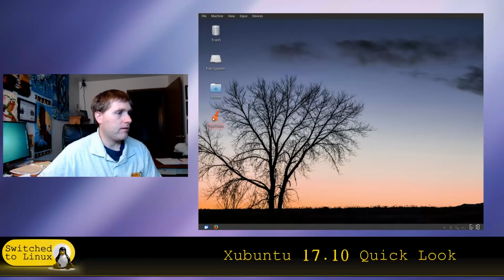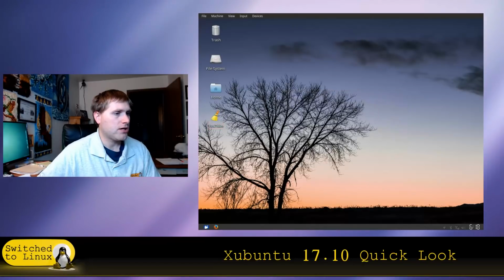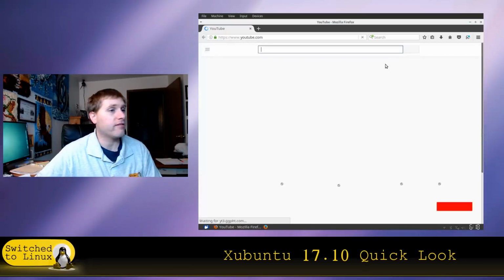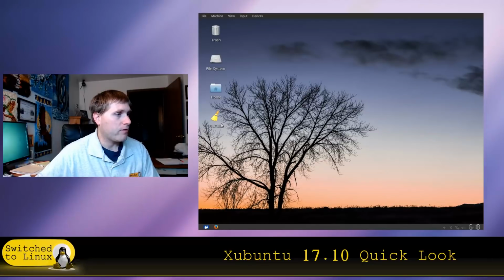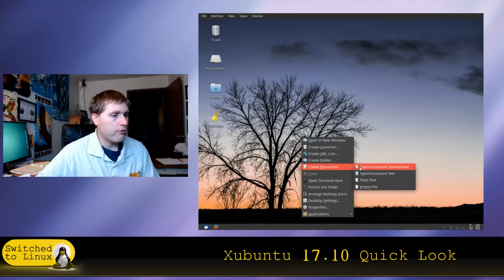So double click on that, untrusted link launcher, launch anyway. Let's see what that does. Okay, so it launches your web browser directly to that site. That's actually a nice functionality. I like that. That's pretty cool. Let's just right clicking, hit that. We can create a folder. We can create a new document.